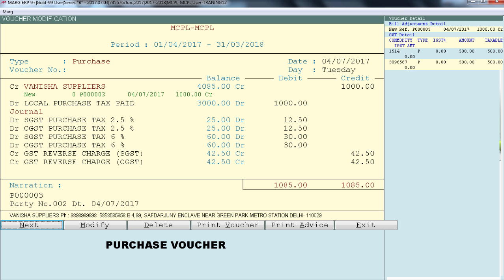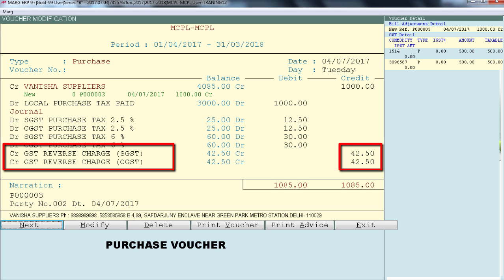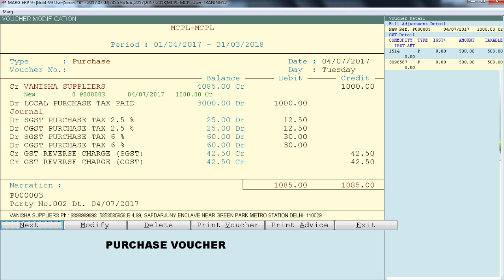After clicking on yes, the software will automatically generate a reverse charge entry according to the tax that you have defined on the items which you loaded in the purchase bill. Like we purchased two items, one was of 5% GST and the other was of 12% GST.